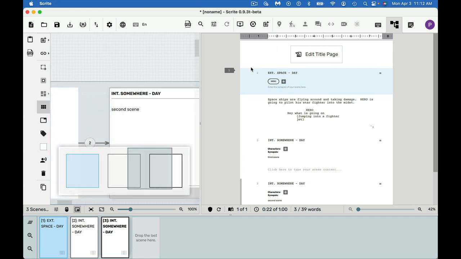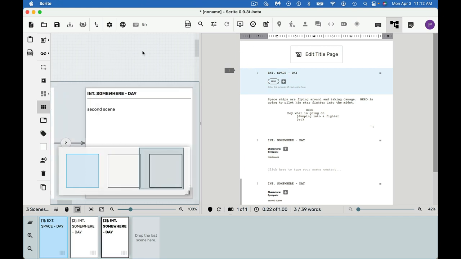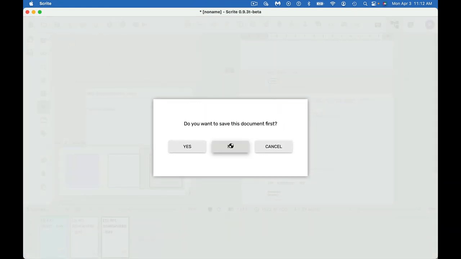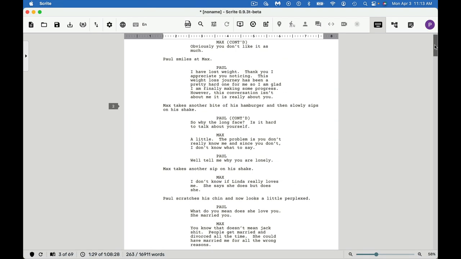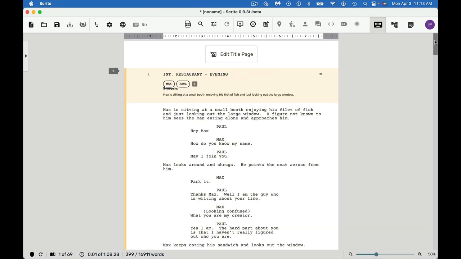So let's take a look at loading in one of my previous screenplays. All right, so I brought in one of my Endless Pages scripts right now. The way I did that is you can't use the open because that only opens Scrite. You need to use the import export.